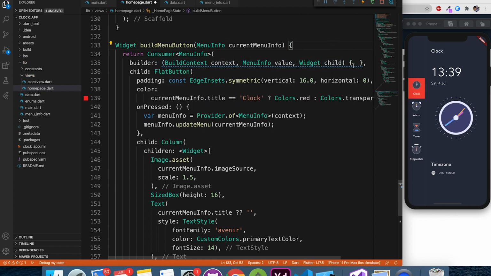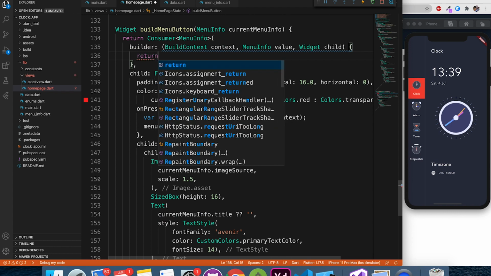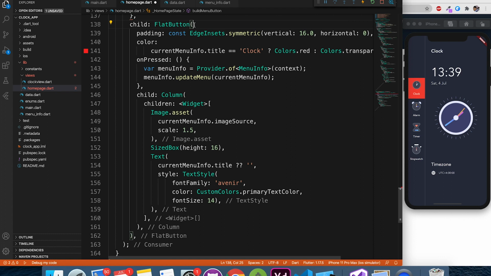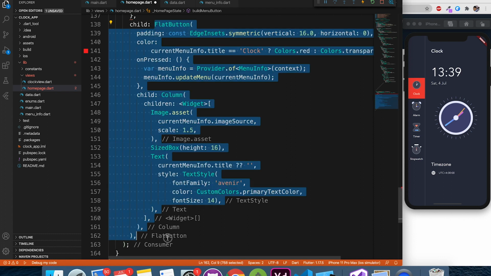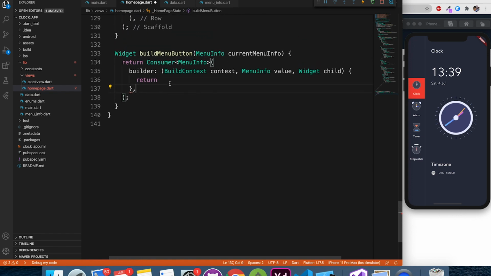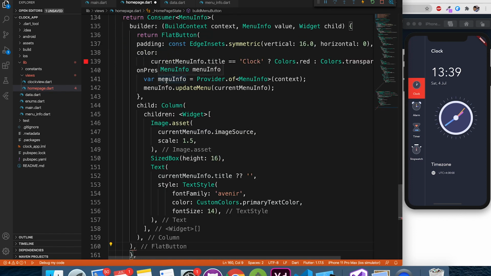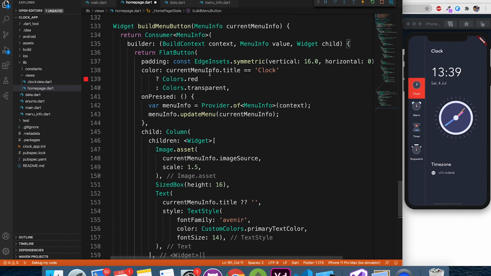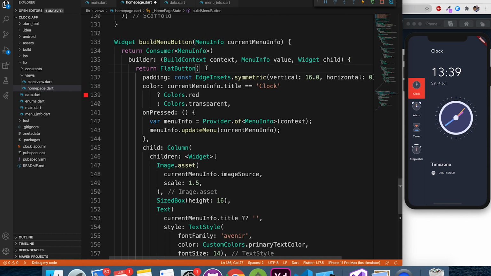So I added consumer on top of flat button, and inside the builder property of that, we are going to return the child object, which is flat button itself. So let me just cut and paste this widget inside build. We'll remove this child and paste it over here, and let's modify the semicolon. So what we're doing is returning this flat button as a builder of consumer.